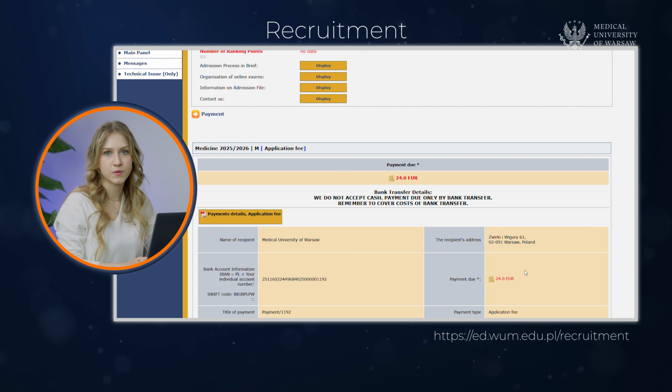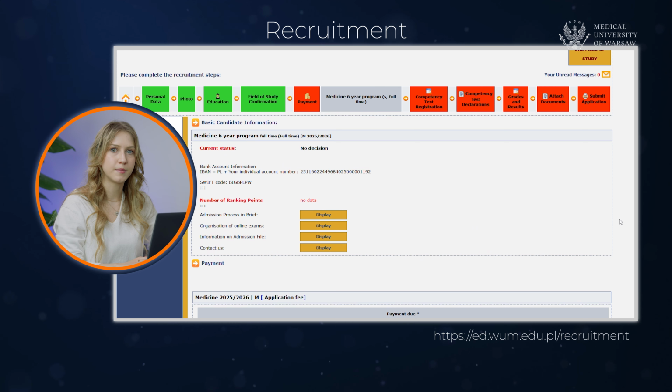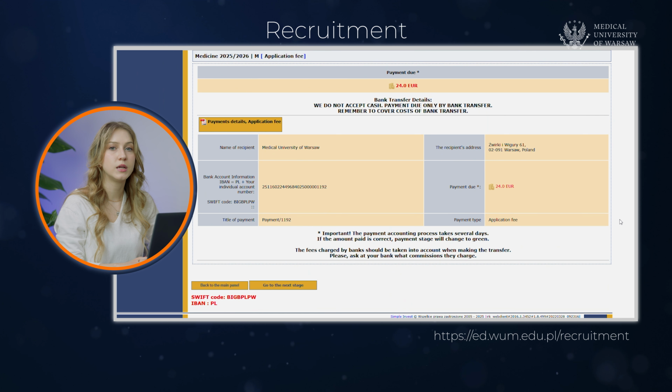After we've received the transfer of the application fee, the Payment tab will automatically turn green. So remember, you can complete all the steps and submit your application, even if the payment step is red. It's worth doing this and then calmly waiting for the payment to be processed.